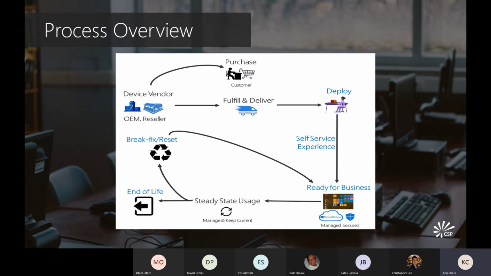And you can do that a couple different ways. You can go ahead and do the out-of-box experience, or you can basically do a white glove type scenario where there's not a whole lot going on from the end user. Once they put in their username and password, they step back and they wait until it tells them it's done. So that's your self-service experience. And then once it's done, it's straight to ready for business.